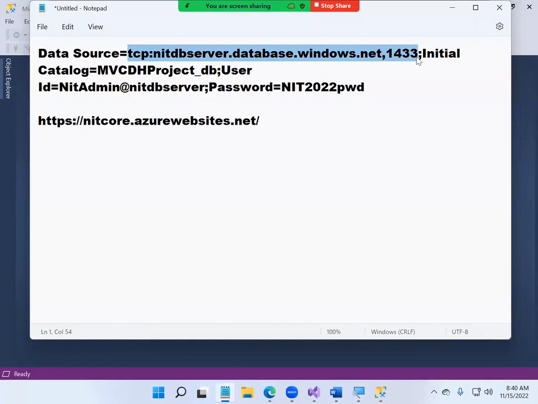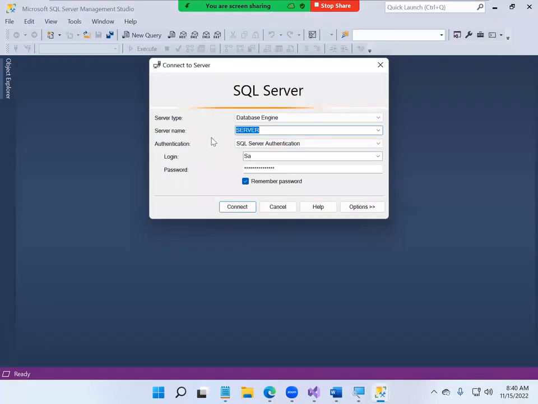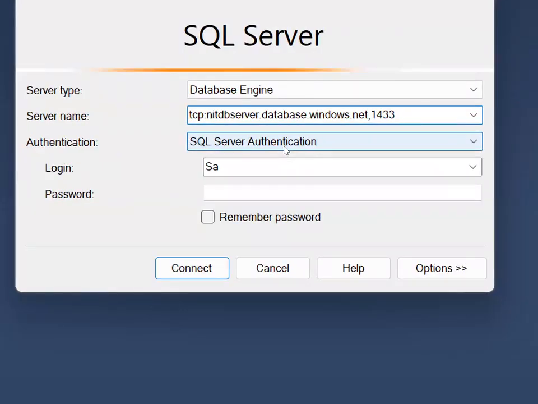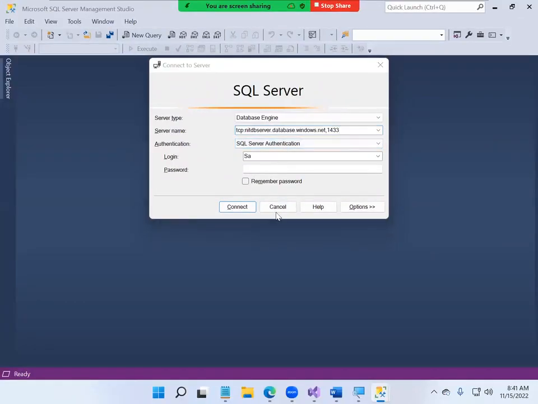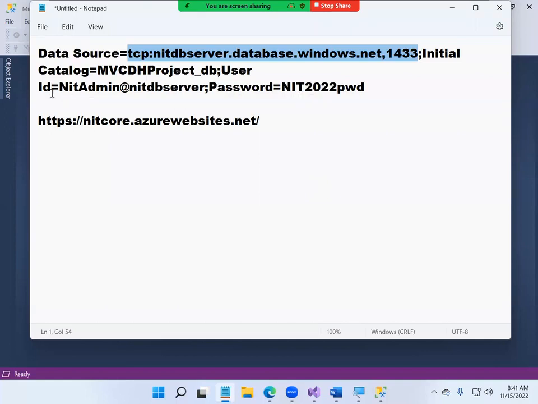We already copied the details now. Data source is nothing but the server name, right? Copy this. In the Management Studio, it is asking for the server name. Earlier the server name was your computer name. Now the server name is the Azure server name. Okay, authentication: SQL authentication only. You're ready?